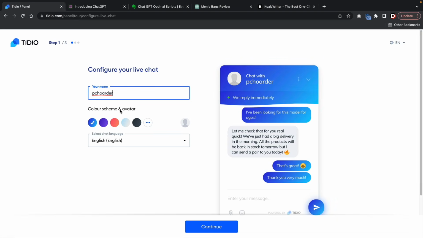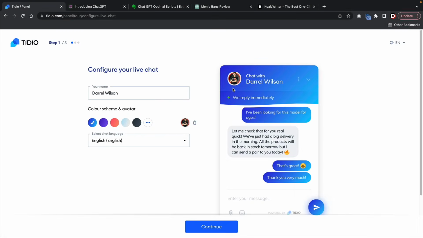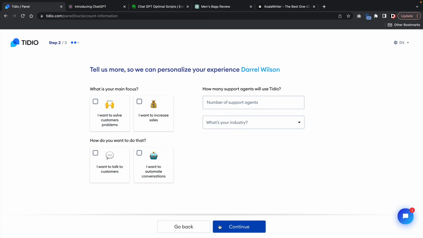So most of you for the first time will probably go through this, so I'll just go through this with you guys. Here I put my name. All right, so this is the name of our agent. And you guys can also add an image of your company if you want to add an image right here. So you can see right here, I'll throw in an image of myself. Yeah, there I go. So handsome. There I am. And then I'll click on continue.